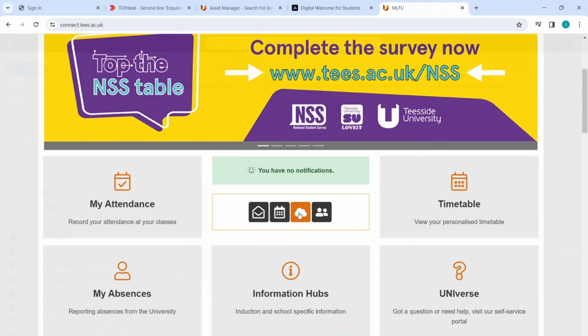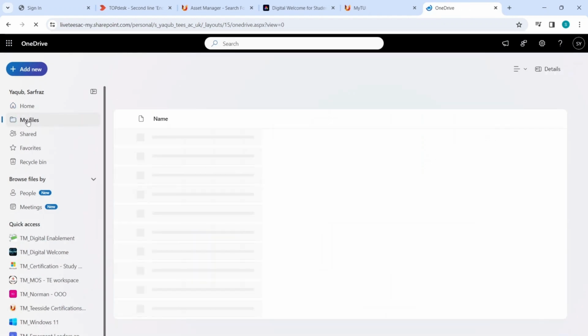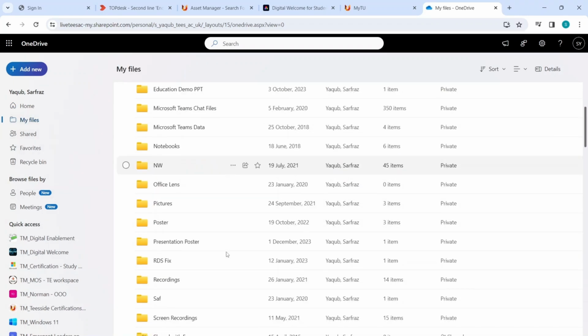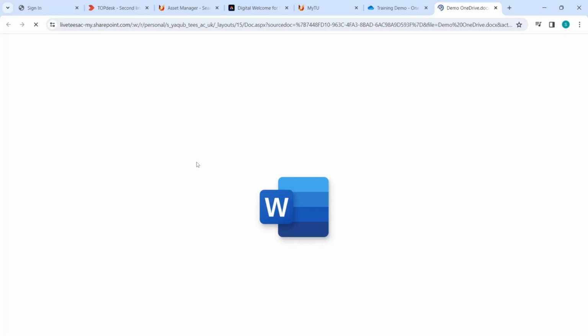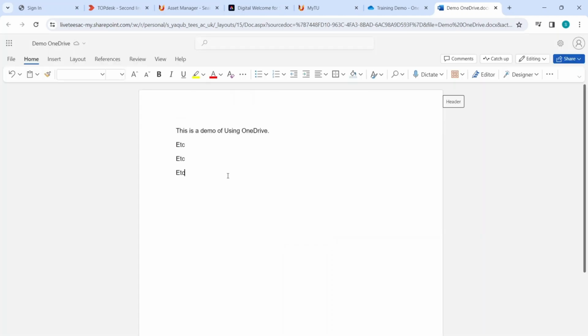I could be anywhere in the world, and provided I have access to the internet, I can access all of my OneDrive. This file is a Microsoft Word file. Even if I don't have Microsoft Word installed, I can still access and update the file in a browser using the online version of Microsoft Word, which is built into this dashboard. This is how easy it is to access your files from a different location. You can also use mobile devices to access the same via a browser or the OneDrive app.